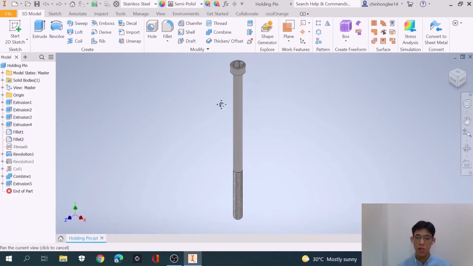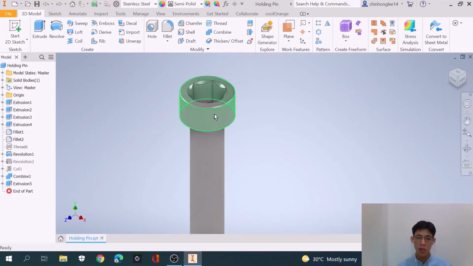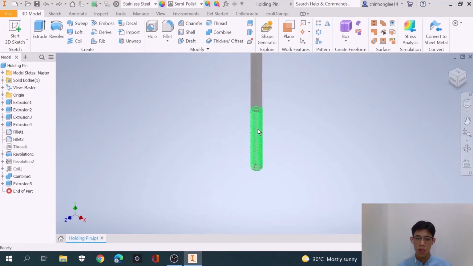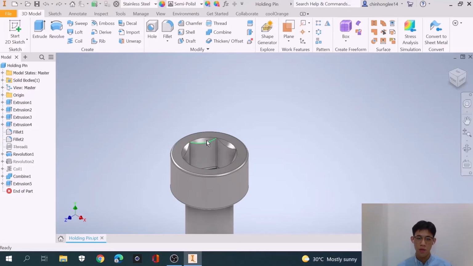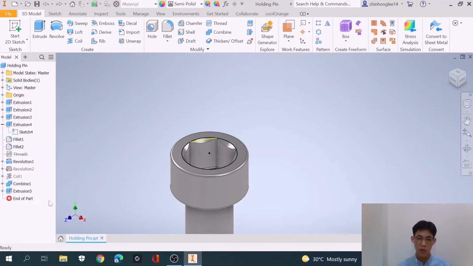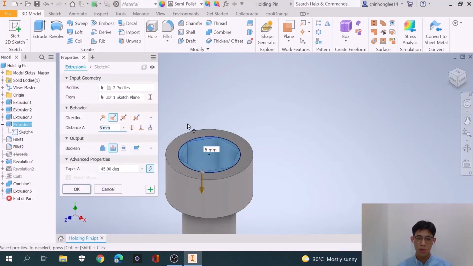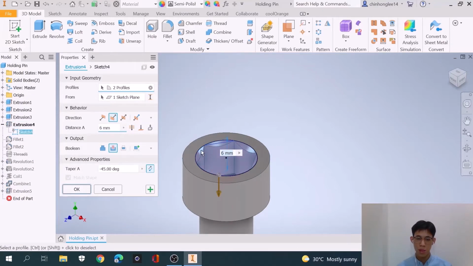For the holding pin, it is inserted into the connector. It's also the same. I am using the extrude command and then create a real thread for the part. But I also create a feature for the pin. So I will show you how I create this. I create a circle and then I extrude it negative 45 degrees. Let me show you. Okay, this is the circle that I pick, and then I use cut negative 45 degrees and OK.